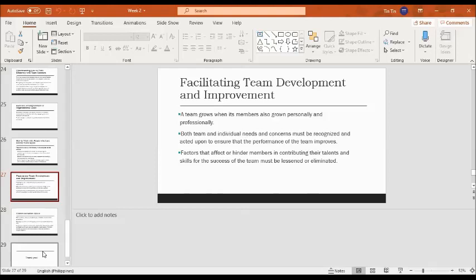Okay, yung isa ay hindi ako nakakagawa ng ganito kasi wala akong ganito. So, anong gagawin? Okay, since wala kang computer, bigyan kita ng computer para magawa mo yung task mo. Okay? So, there must be what? Concern doon sa needs ng isang member ng isang team. So, factors that affect or hinder members in contributing their talents and skills for the success of the team must be lessened or eliminated. Okay?